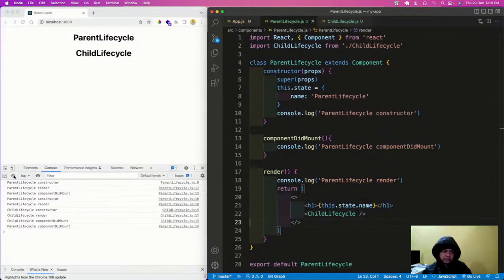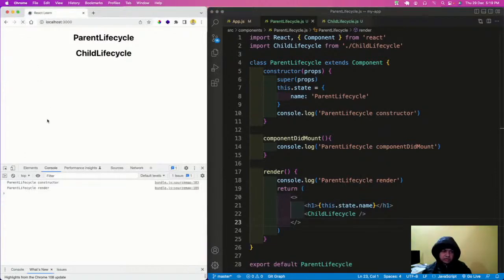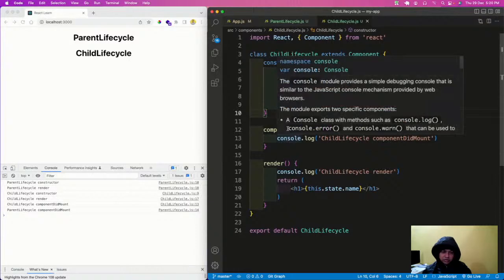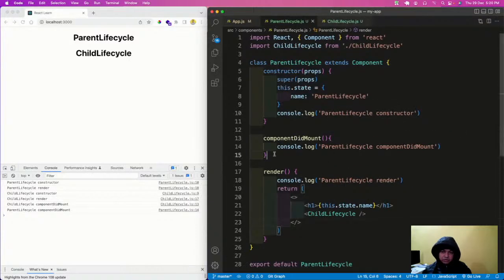Now if I come here and run again, see, the parent lifecycle constructor runs first, then the render. Then after the render, componentDidMount doesn't run yet. Then the render of the child runs, the constructor, render, then componentDidMount of the child. At the end, the componentDidMount of the parent runs. This is very important because generally the API call we do at a higher level.